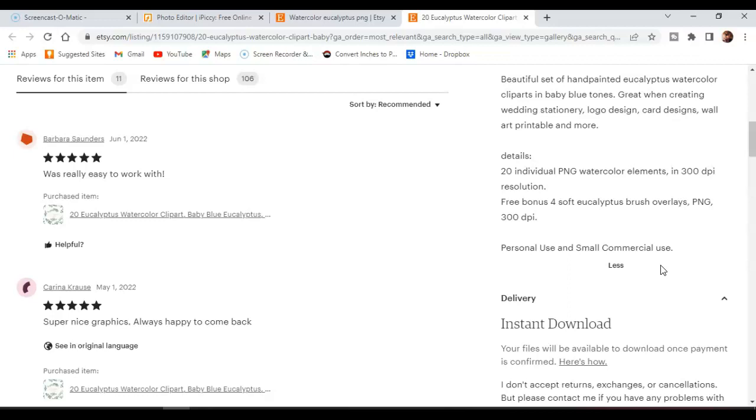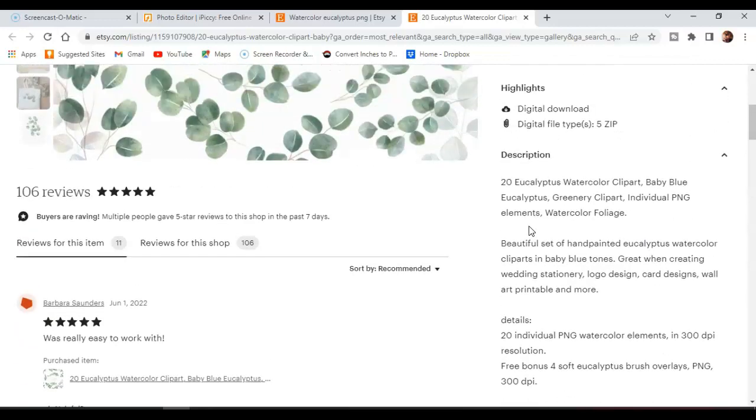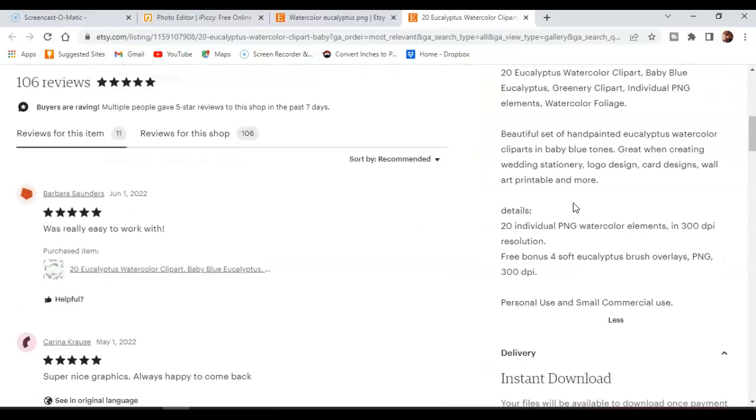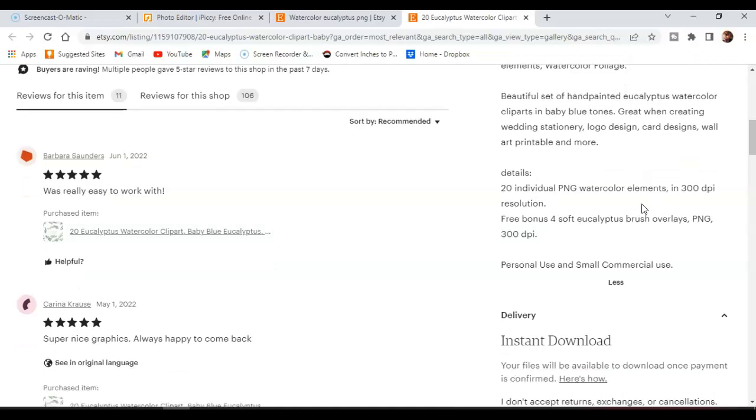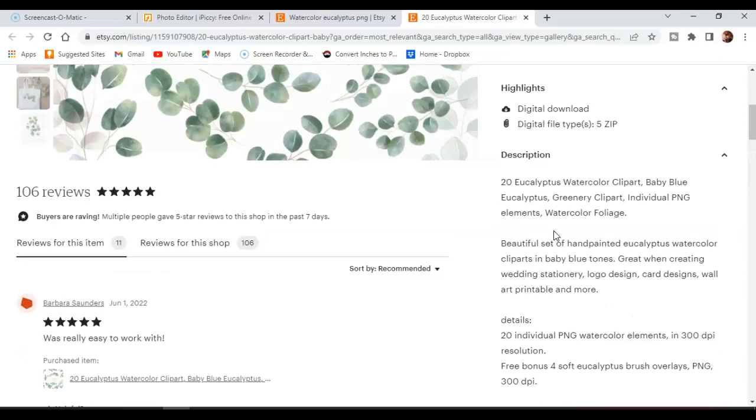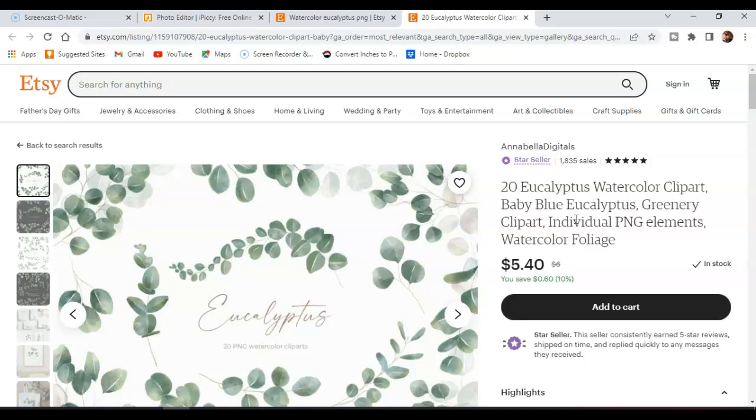Now, if you have any doubts on what small commercial use means, you might want to email the seller just to make sure that it's okay to use. But I have noticed that people who charge more, this one was only $5.40, but people who charge more typically will have something like this, where they offer personal use and small commercial use. So I just wanted to kind of get that out of the way. You want to make sure you work with the seller just to make sure.